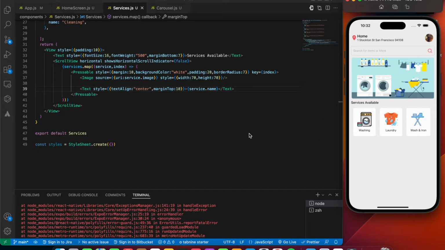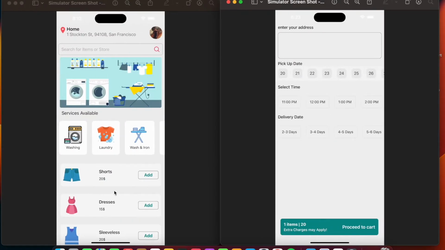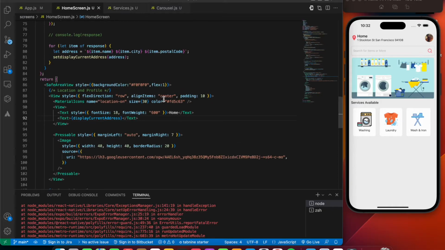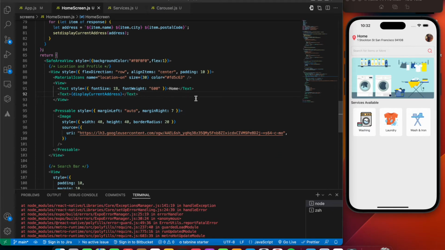So the next thing we'll be looking into is our products that we need to render, right? So this is going to happen inside the home screen itself. So firstly, let me get the code for the products. Okay, that is basically the images. So let me do that right now.